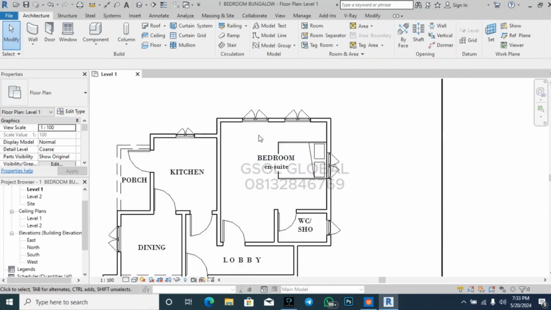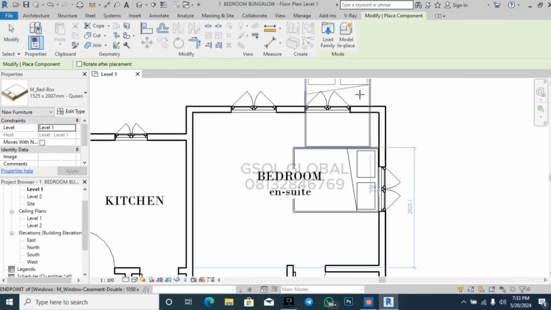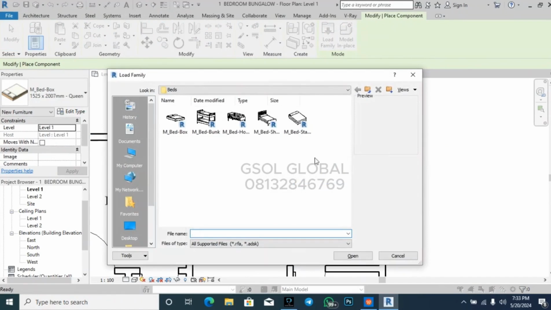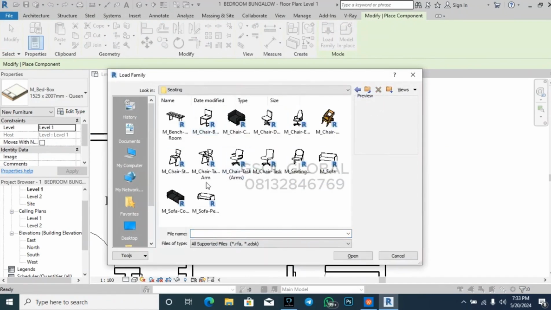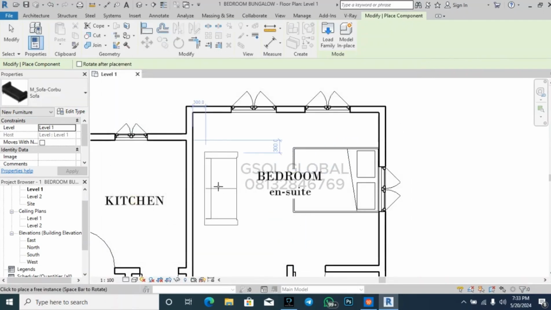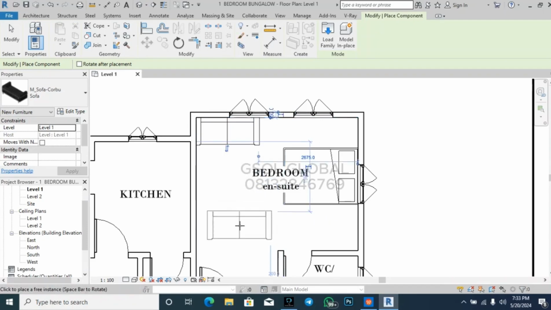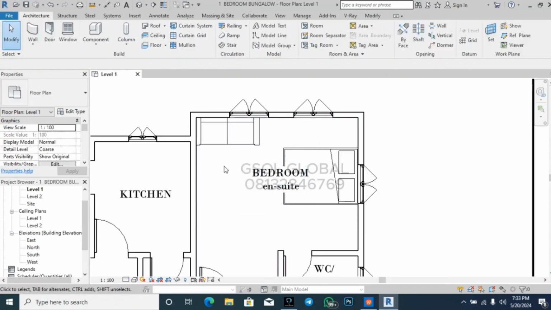So I can go ahead and put chairs here. Go ahead and hit Component, then Load Family, and then go back. Okay, I like using this chair. So just open it and put a chair here. Or you can actually change the direction; it depends on your taste. So I can put a chair here. Then I'll go back and put a table here for relaxation. A chair and a table.